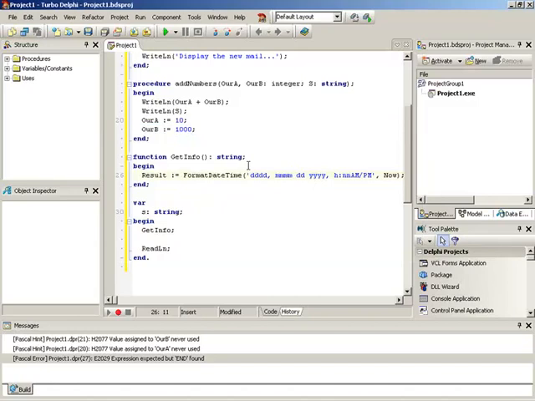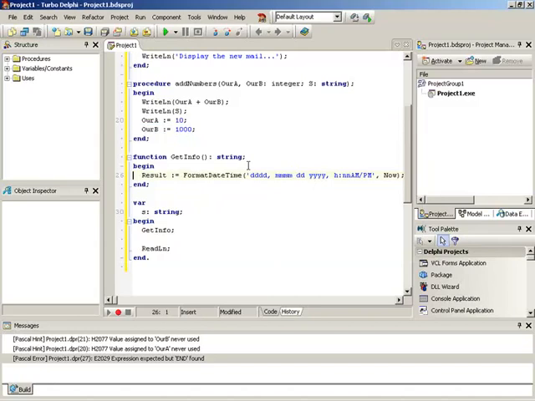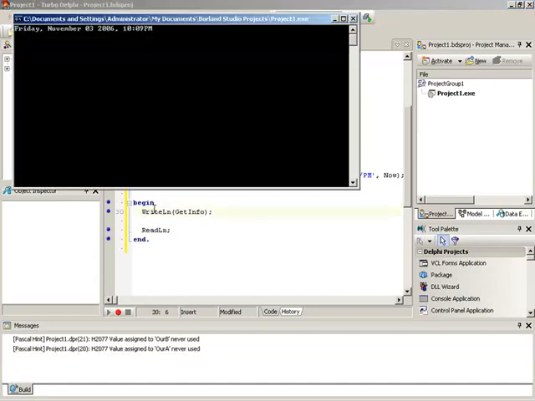Okay, so now we're getting a result that hopefully we like. So let's go back down to our actual code between begin and end for the program. And let's write that out. So writeLine, the result of getInfo. And I'm going to disregard this string just so it's not lying around. Okay. So we run it. Friday, November 3rd, 2006 at 10:09 p.m. Ta-da. Simple enough.